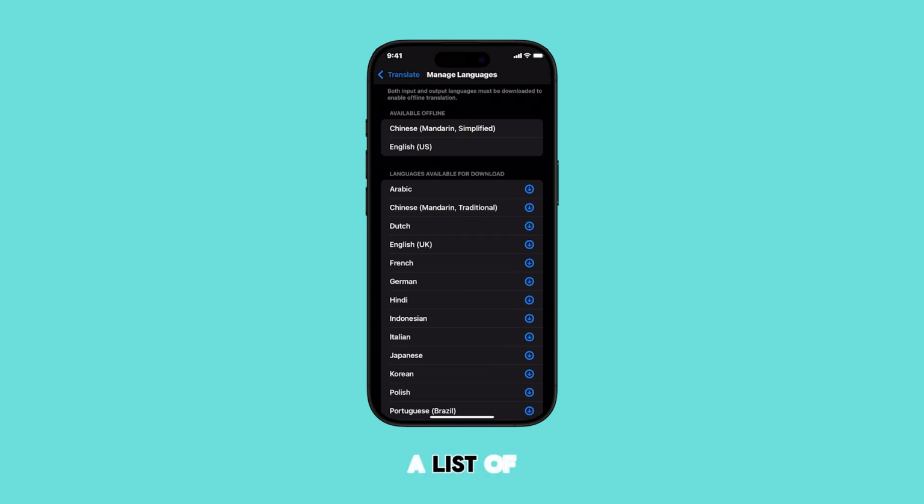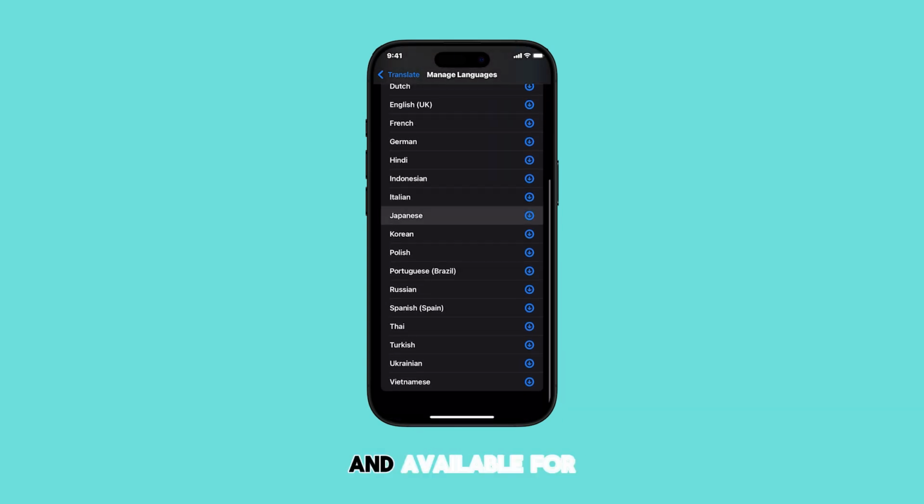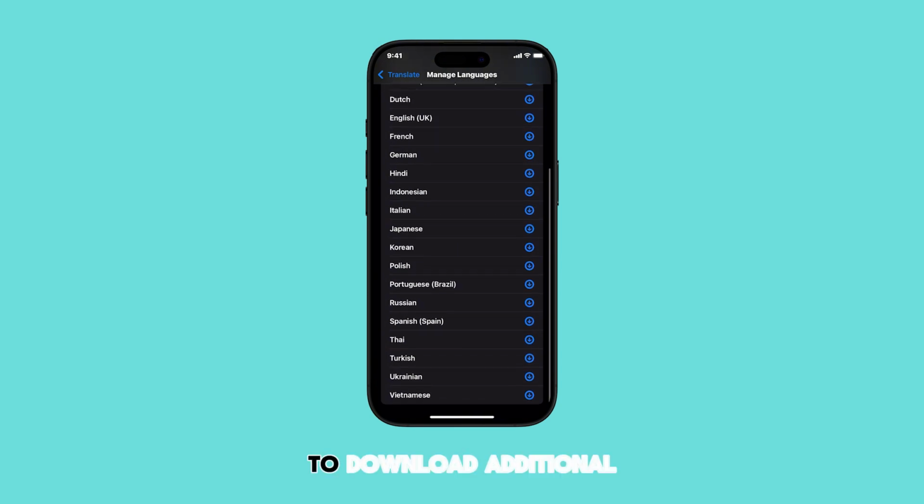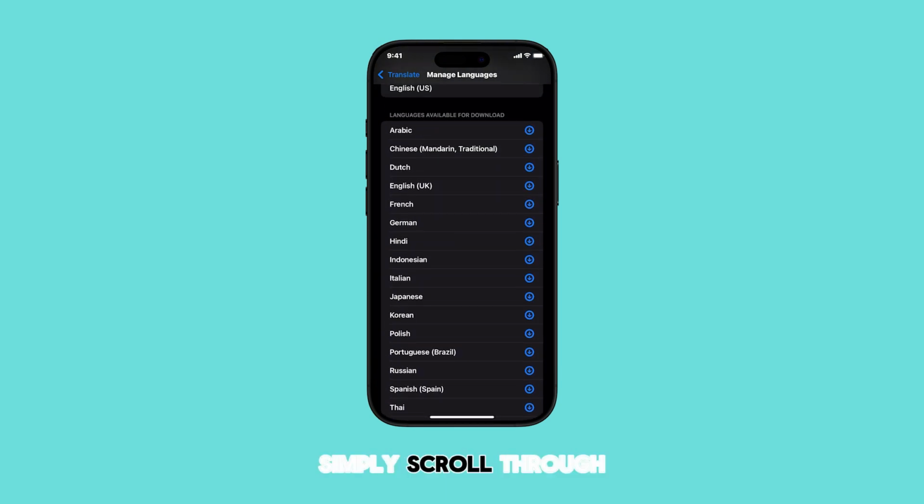Here, you'll see a list of languages that are currently downloaded and available for offline use. To download additional languages, simply scroll through the list of available languages. Find the language you want to download, and then tap the download icon, which usually looks like a cloud with a downward arrow, located next to the language name.